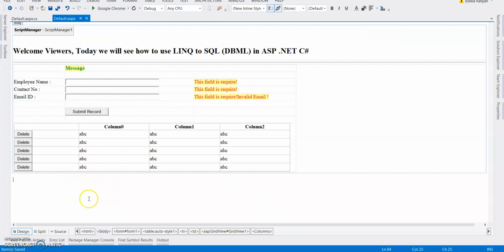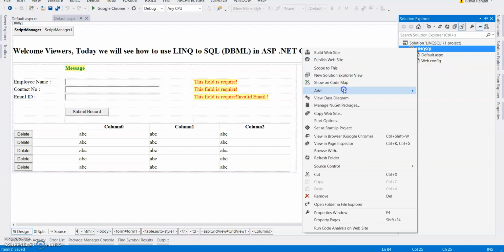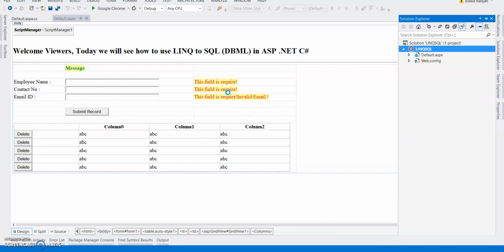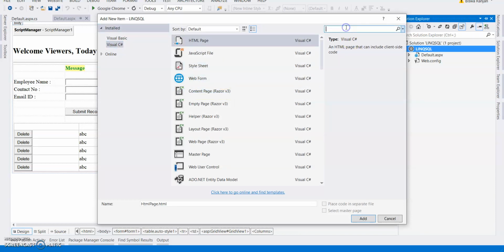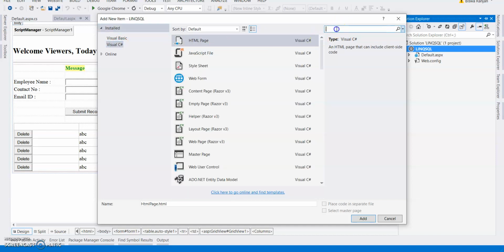Let's add a LINQ to SQL class inside our application. Go to Solution Explorer, right click on your project, add new item. Here search LINQ. So you can see C#. I'm going to C#.